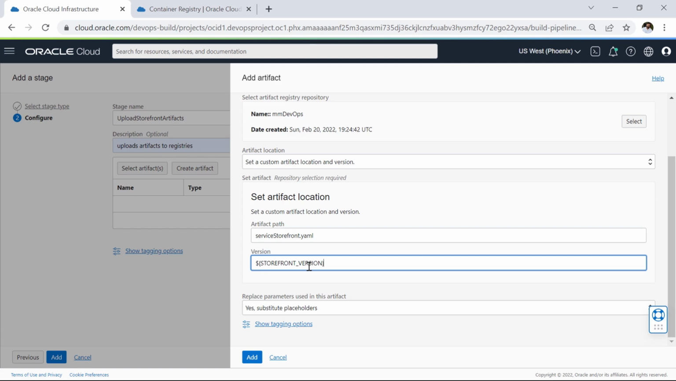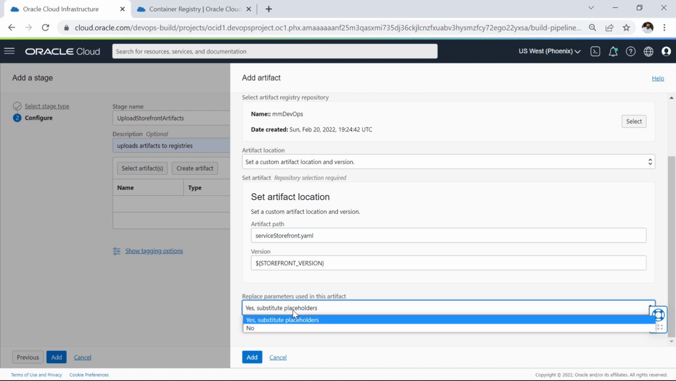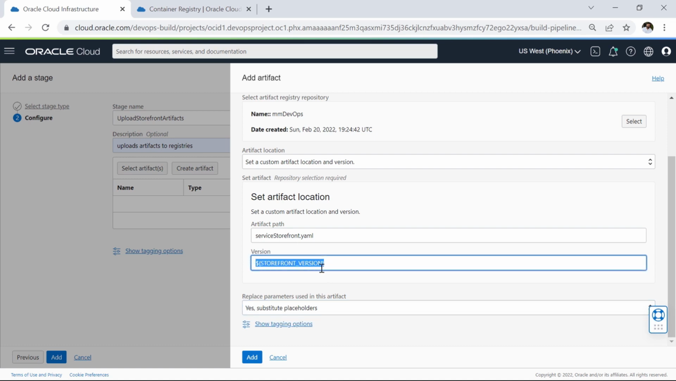If you remember, this parameter is an exported parameter that I am using from the build process, and in the build process we extract it from the source code. This means that we know we are matching the image and the YAML versions with that of the code version. Make sure that the replace parameter is set to yes, substitute the placeholder. This will mean that the variable we have specified over here will be replaced during the artifact creation phase with their values. Currently, the status resource.java file specifies the version as 1.0.0.